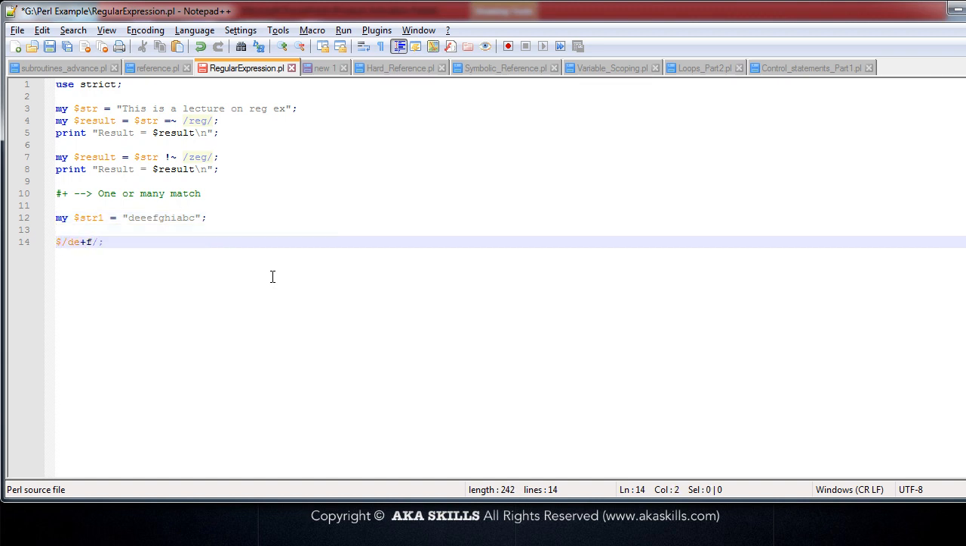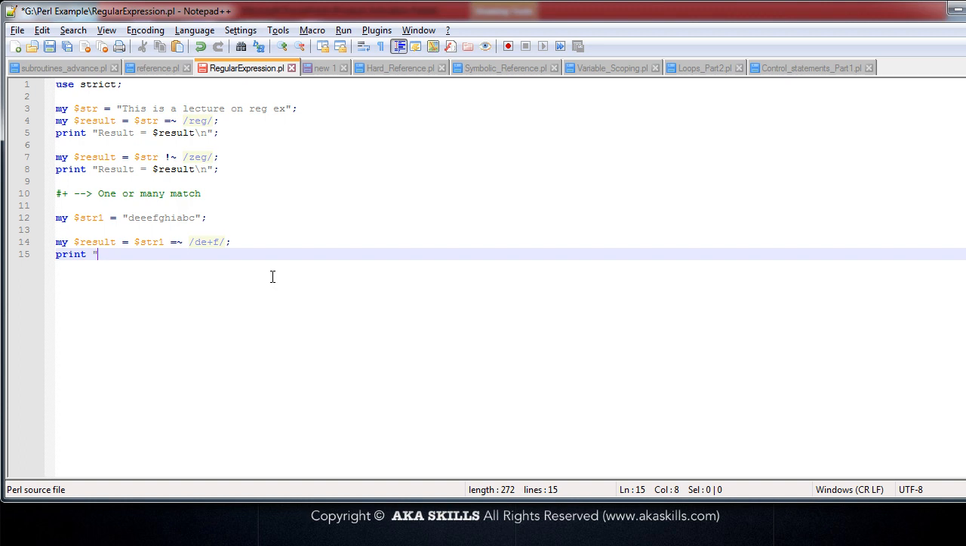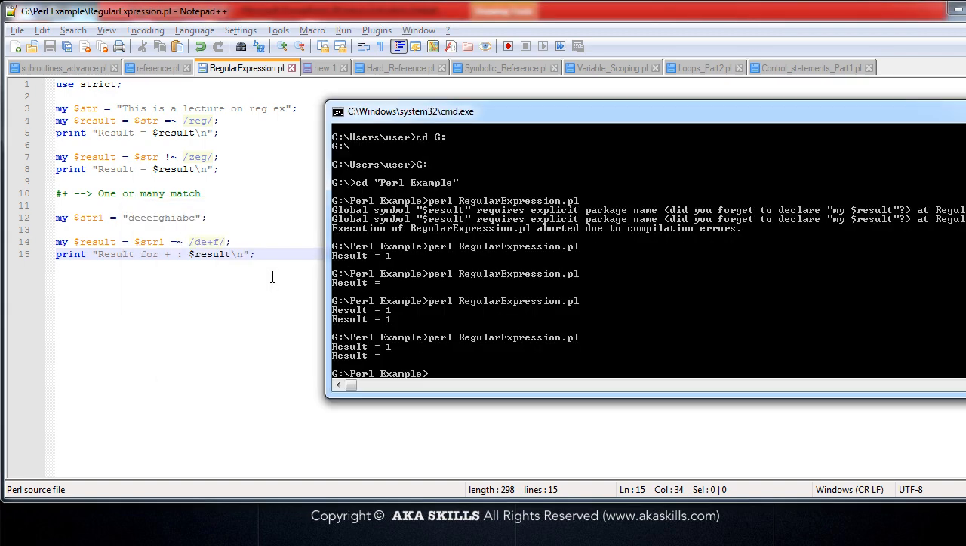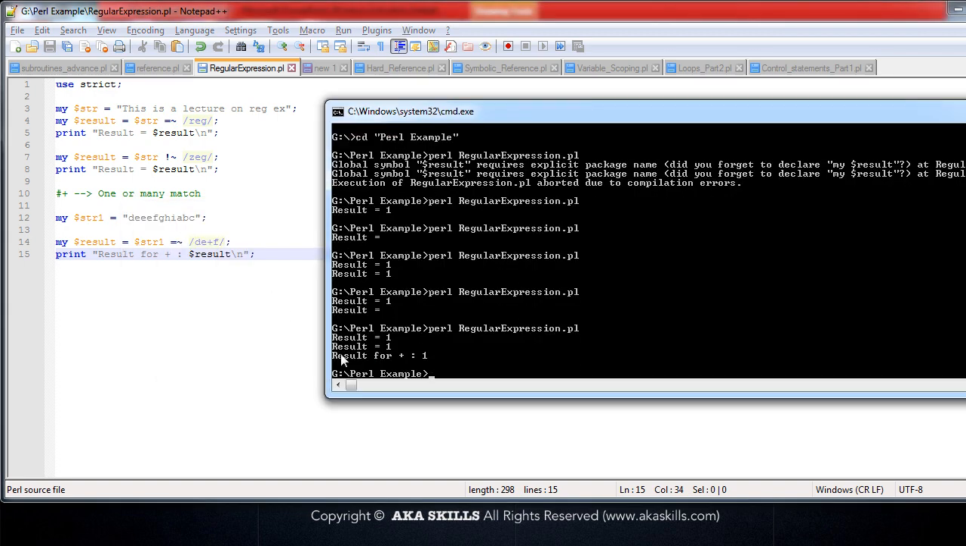I'll use the match operator that we have learned before, that is the equal to tilde sign, and we'll have a result variable which will help us get the result of this particular condition, and we print result for plus, and the result would be $result. Now let's go ahead and execute this particular piece of code. You can see the result is 1 because it was able to match this particular pattern.